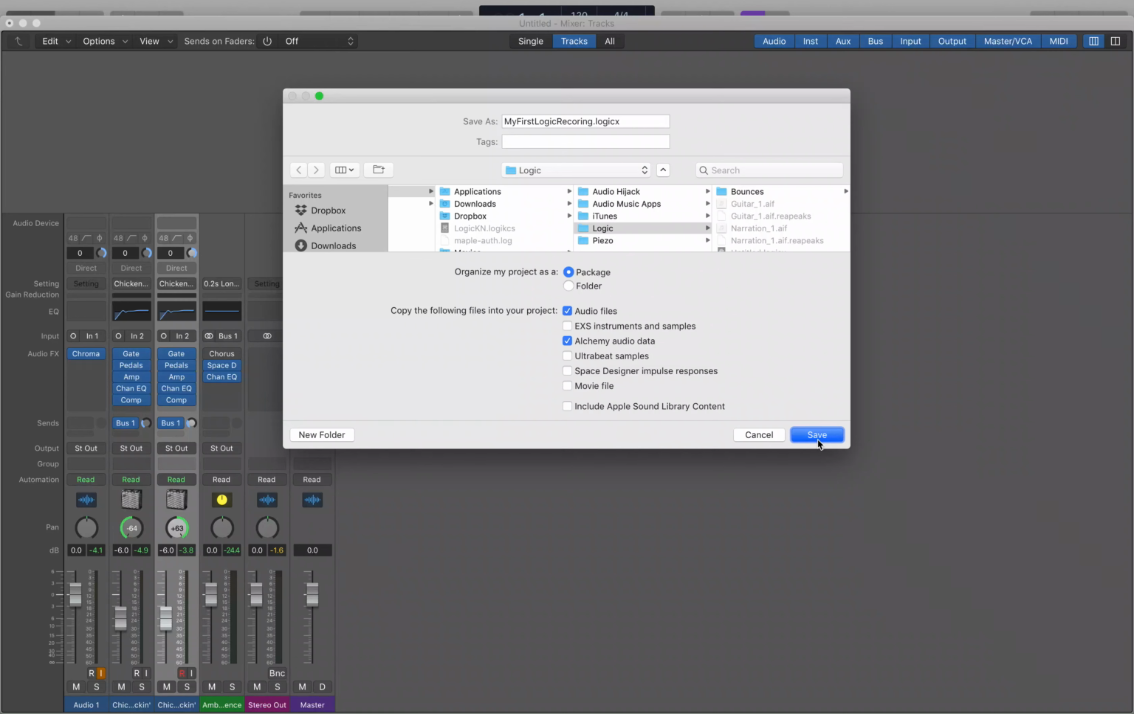There will definitely be future tutorials that dive a bit more in depth as far as recording and Logic goes. Also check out the first MIDI recording tutorial to see how to record with MIDI and get started with that as well. All right, happy recording.